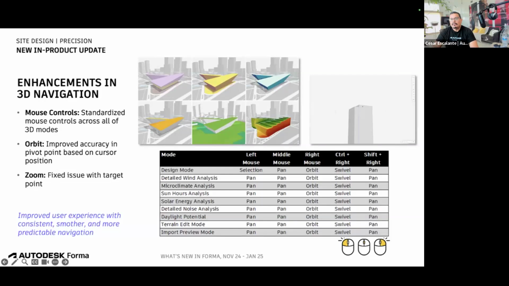Yeah, we have introduced a lot of enhancement in 3D navigation. We're offering now a unified mouse experience with much simpler 3D navigation tools. They're more consistent and more intuitive in every visual mode: analysis, terrain editing, import preview. These fix some of the reports customers flagged for us.